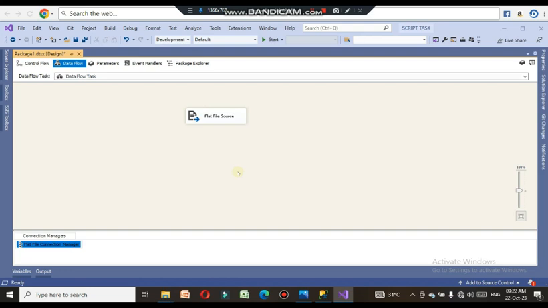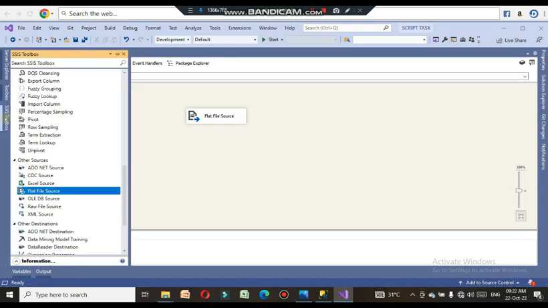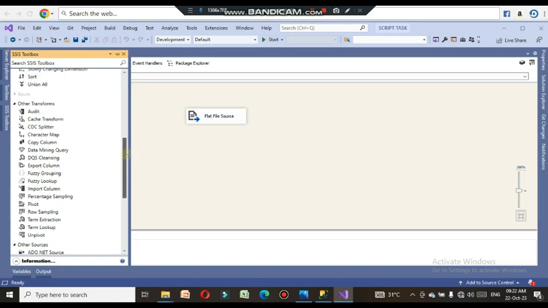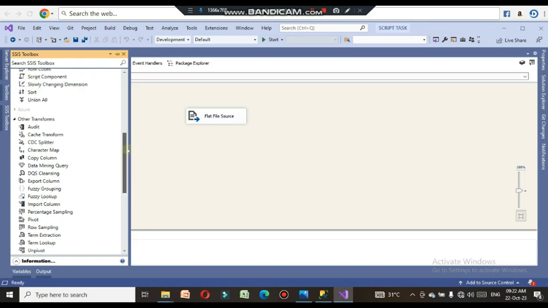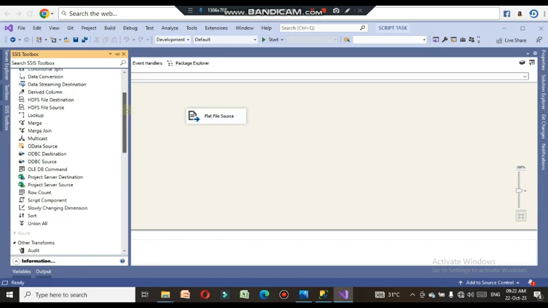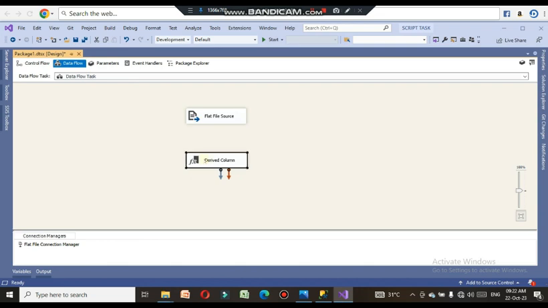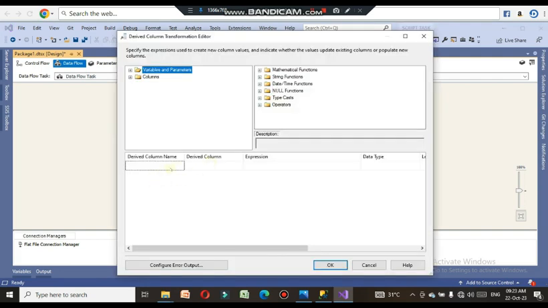Now I am going to the SSIS toolbox and I am going to drag a derived column component, and I need to connect the flat file source to this derived column. I have connected. Now if I double click on this one, it will be asking for the derived column name and derived column expression.